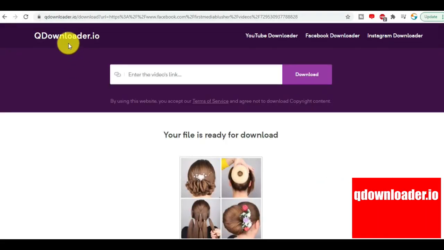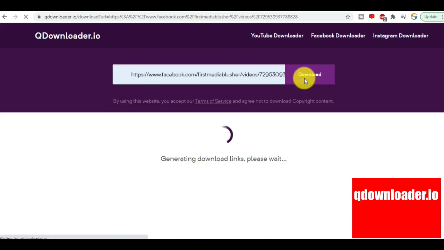This is the website qdownloader.io. Besides Facebook, the tool supports over 800 different websites. The steps for downloading are the same as before.